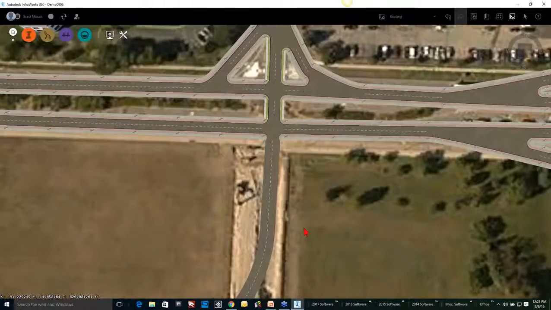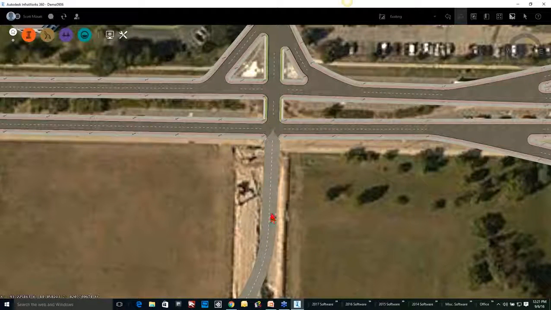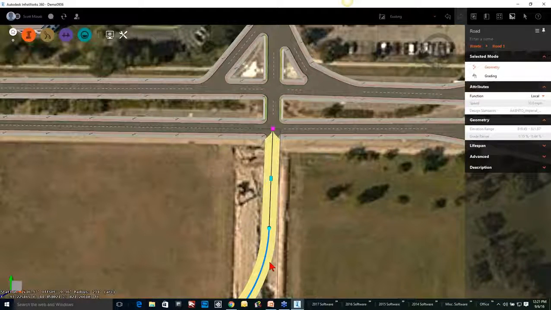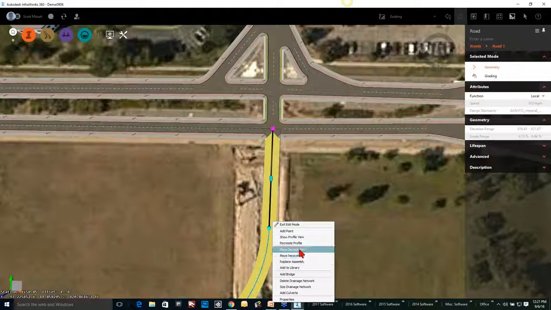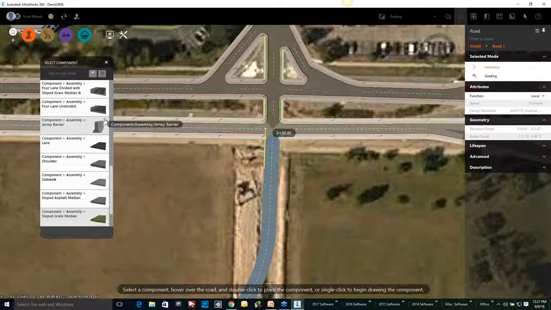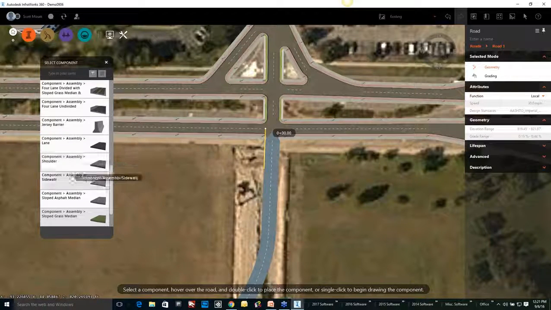So being able to make your road crown, make it a super elevation, are nice features with the component roads. I want to add another component to this road. This is the whole point of building this, so I don't have to have 100 styles in my tool palette for different types of roads. I want to click on my road, make sure that it's yellow and I don't have any blue, and right click and say insert component. When I insert a component, it's going to give me the option of putting something in. So I have 4-lane divided with slope grass median, 4-lane undivided, a Jersey wall, and such.